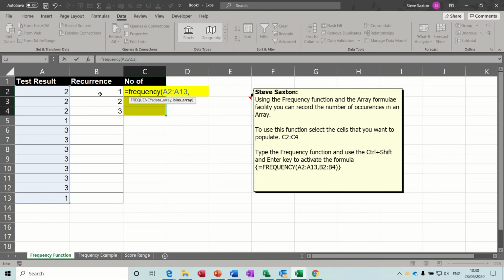The best way I can explain bins array, if you think of three waste paper bins and you're going to throw paper in there, so screwed up paper for how many number 1s there are. Every number 1 you're going to put in the bin that's called number 1, every number 2 you're going to put in the bin called number 2, and every number 3 you're going to put in a bin called number 3. So that's why they're called bins.